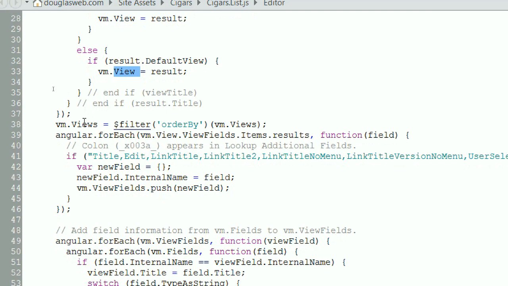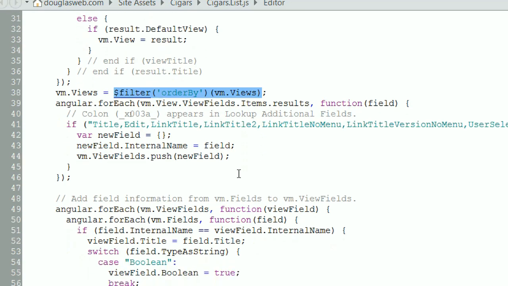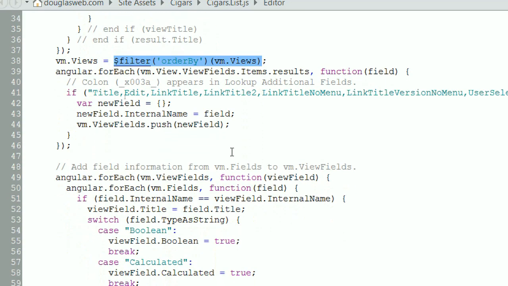We're going to take our VM views array, which is all of the views, and these are not titles, by the way. These are the actual objects. I'm populating the actual view object, which means all of the properties of the view are stored in this array. So what this command does is order the VM views by title. So it puts them in order alphabetically by title.